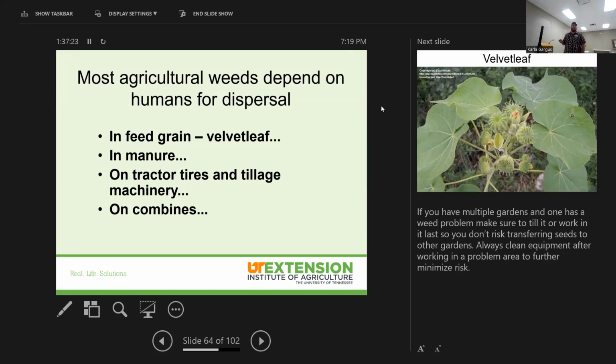I've seen people not combine acres' worth of soybeans because sickle pod was in the middle of the field, and they weren't going to put that in their combine and spread it to the next field because it's going to be that much of a problem next year. Combines are a big one. So if you have an area of garden that you're fixing to work up and you know it's got a weed problem, work your other areas up first, then move to that one. And after you've done that, go ahead and clean your tiller or whatever you're using to work up the ground.